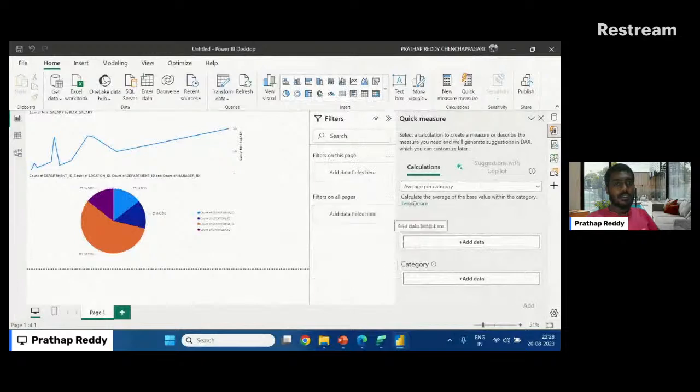Once you tap on the suggestions with Copilot, it is right now not available. So this is the suggestion. Whatever data we have available in your format of data will be extracted from your source end. So just go into the suggestions with Copilot and tap on it.